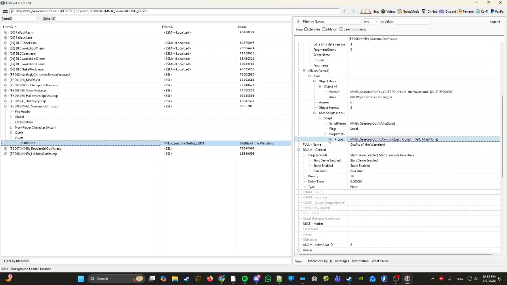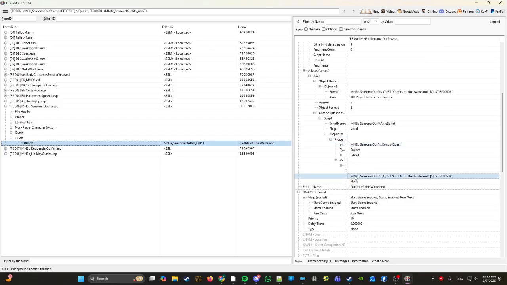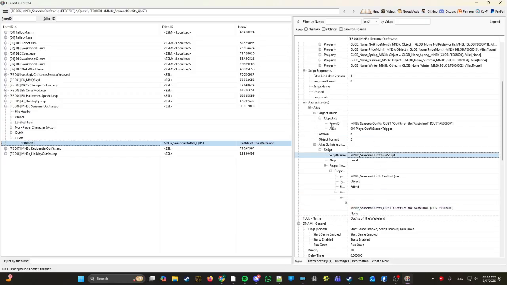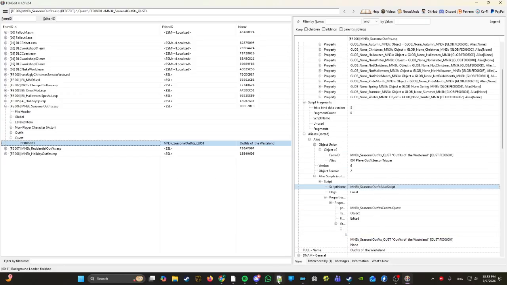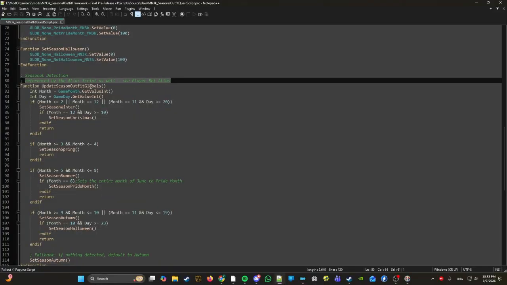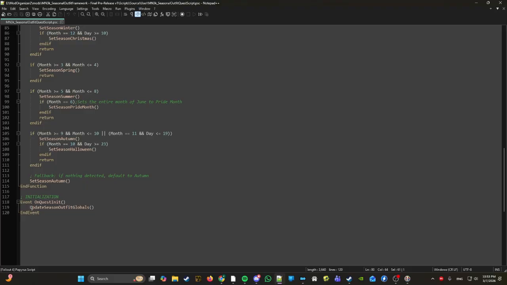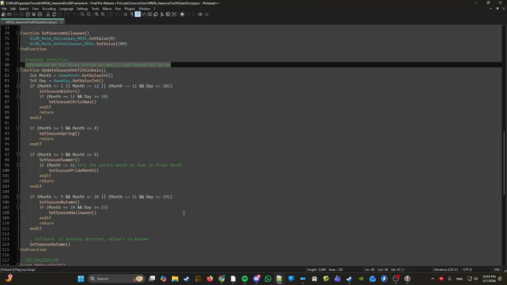But yeah, we can see that there is, in fact, an alias script attached here. All right. And so, in essence, what happens is when you load your save game, or if you enter an interior cell, then the game does a check, and it basically runs through this entire process here, right? Which is the update season outfit globals.